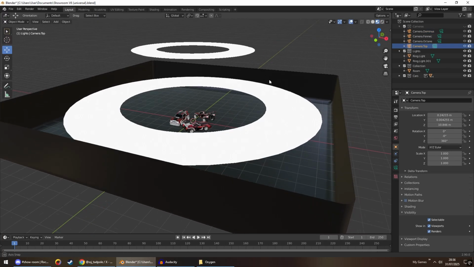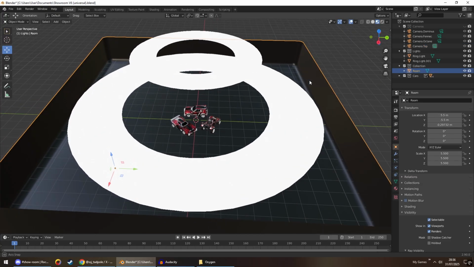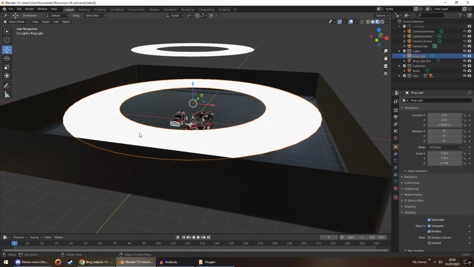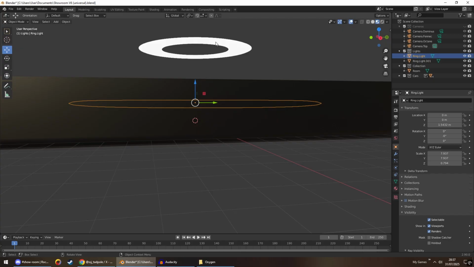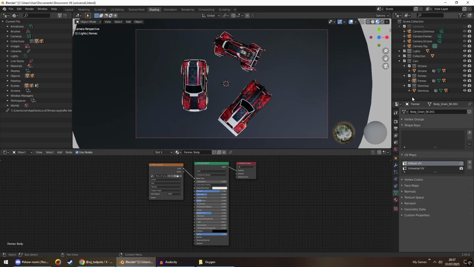So this is the Blender scene. You have the room here, and we have two lights. These lights are set to not show up on the camera. So if you do want to move your cameras around, you can place a camera right here and this ring won't block your camera. So we have two lights, one up a little bit higher and a bit smaller as well. But that is it.